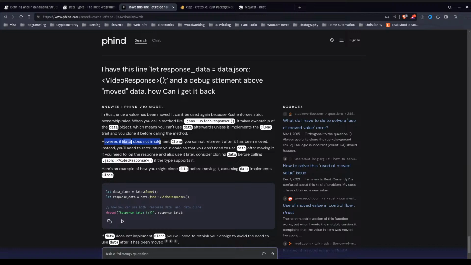However, if data does not implement clone, you cannot retrieve it after it has been moved. Instead, you'll need to restructure your code so that you don't need to use data after moving it. If you need to log the response and also use it later, consider cloning data before calling JSON video response if the type supports it. Here's an example of how you might clone data.